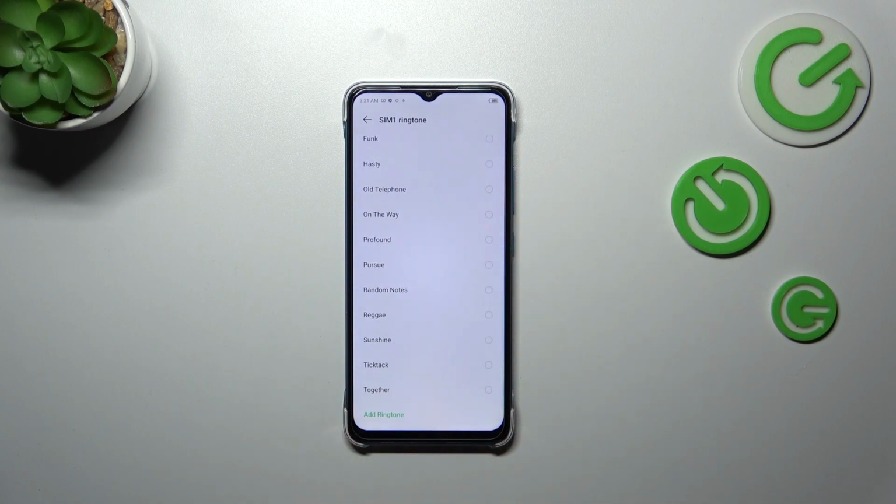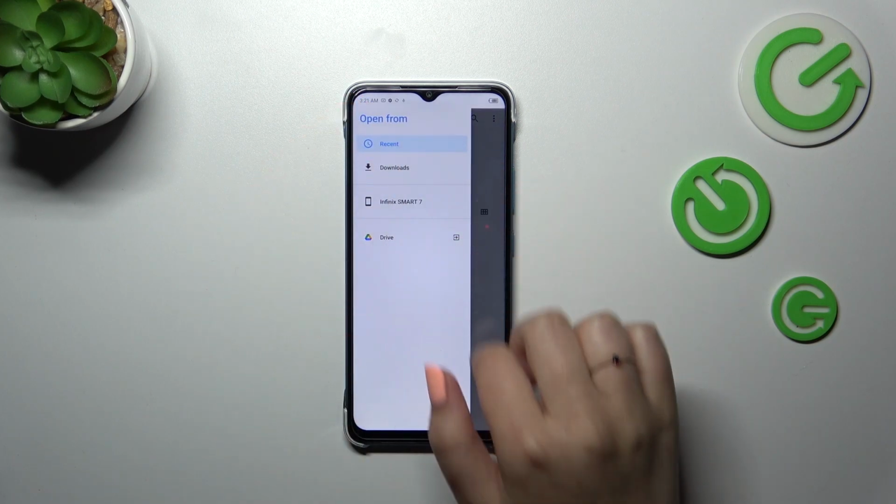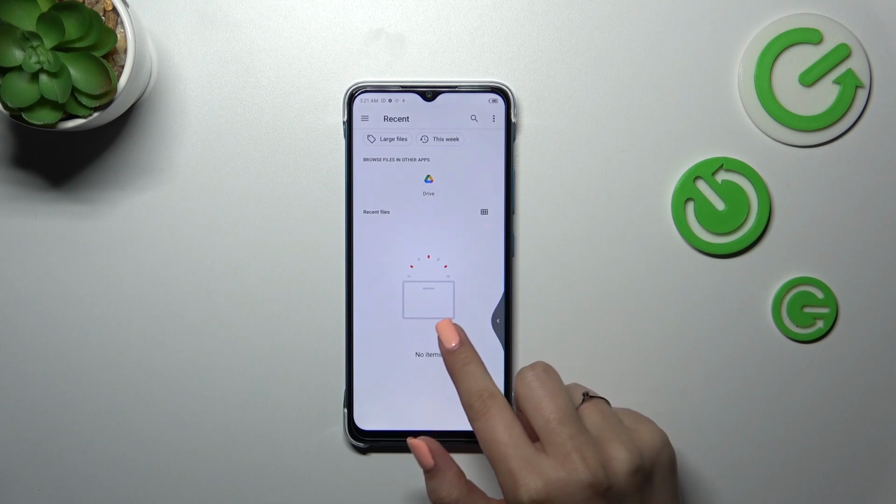At the bottom, on the other hand, we've got this other ringtone option, and after tapping on it, we will be transferred to our own files. So if you will have any, for example, downloaded or recorded, they will appear right there or in any other folder, and you will be able to set it as a ringtone.